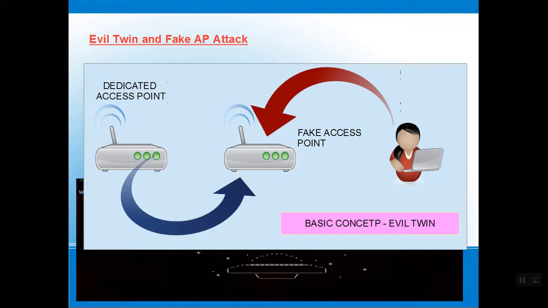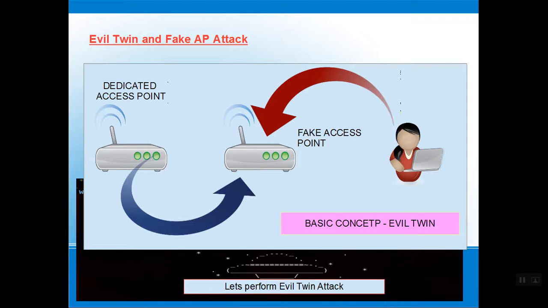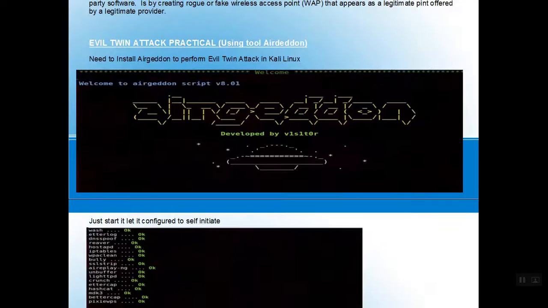So this is the evil twin attack concept, how it works, and then let's step to the next. We're going to start how the evil twin attack happens. But surely this is only for tutorial or educational purposes, so don't perform any illegal activity with it. Now we're performing the evil twin attack.